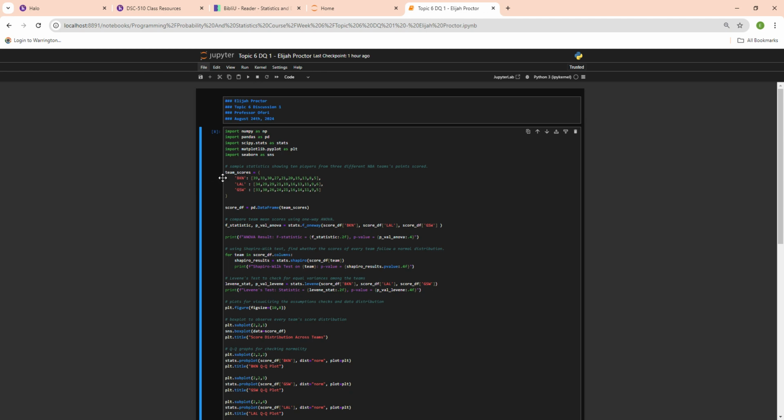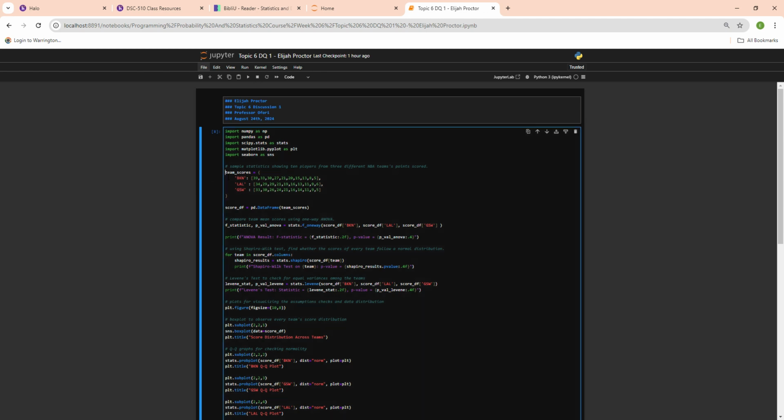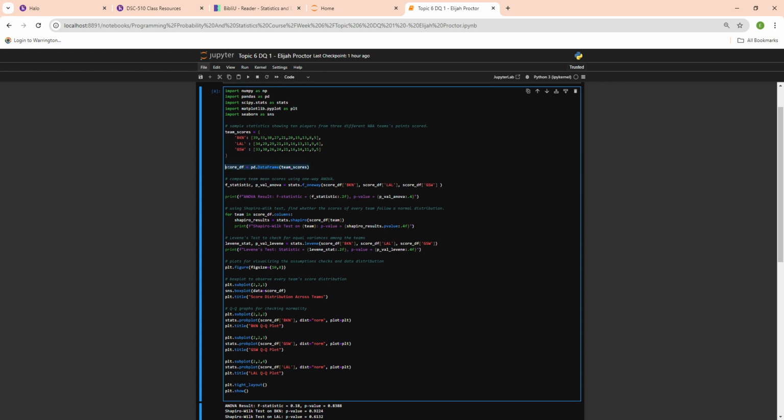And so we have our little data set here for basically showing 10 players from 3 different teams and their points scored. And so we're going to store this inside of our dictionary, and then we have our data frame that's generated from that dictionary.